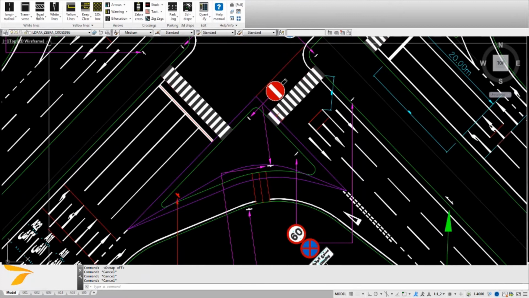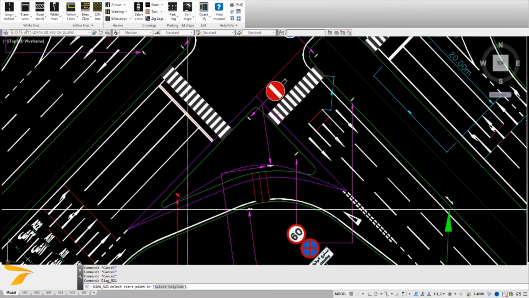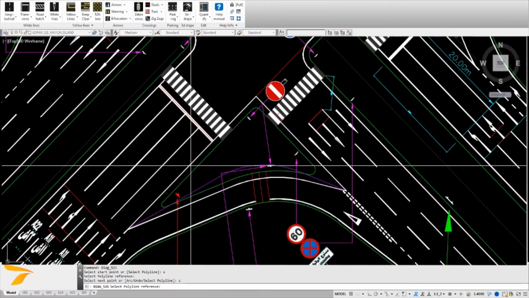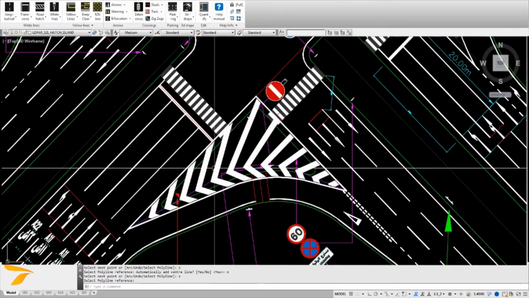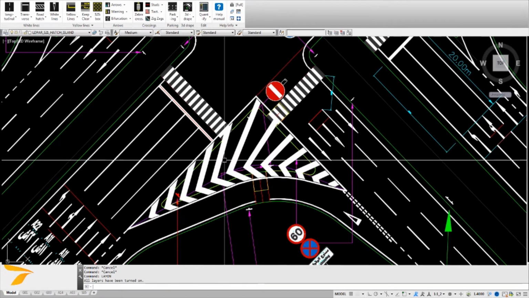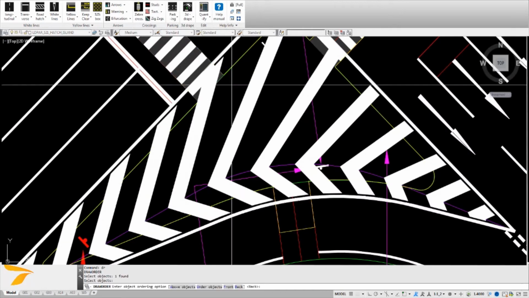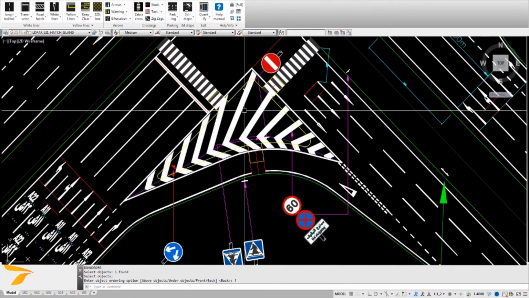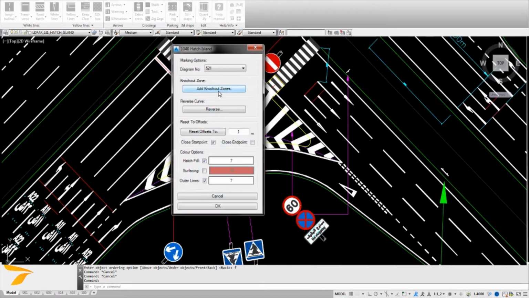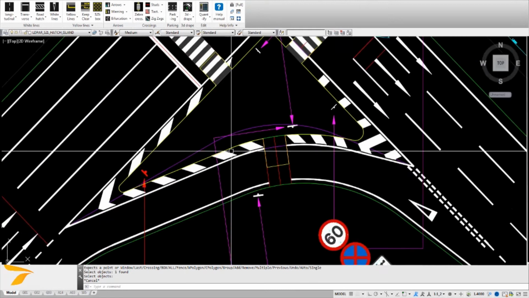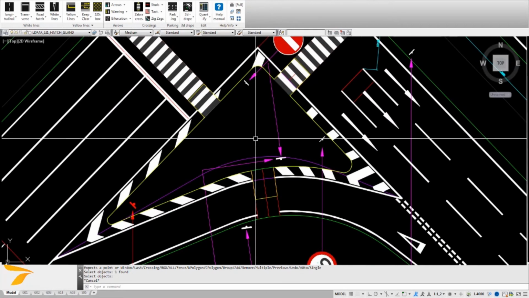Next, I'm going to add some road hatch, and I'm going to use the selection method, as in selecting polylines. Okay, now what we want to do next is remove this area here, this yellow area. So we double click the marking, add knockout zone, select it and press OK, and the marking itself is actually removed.